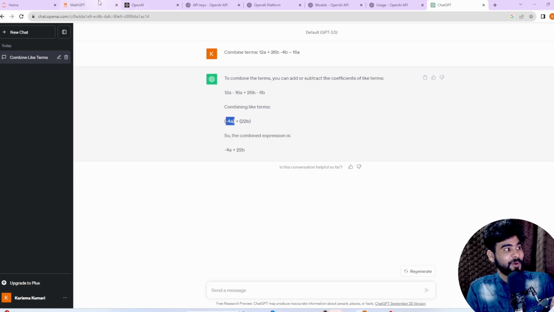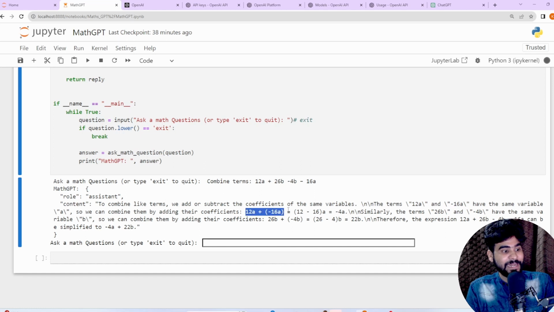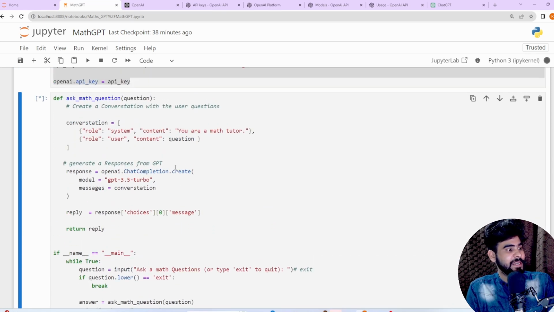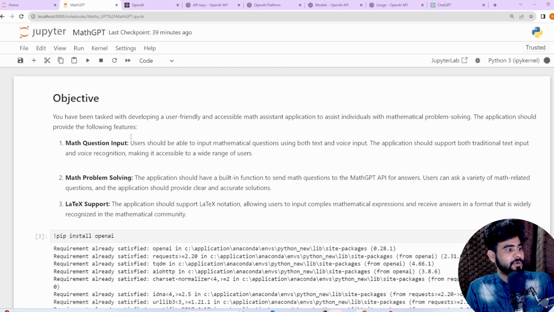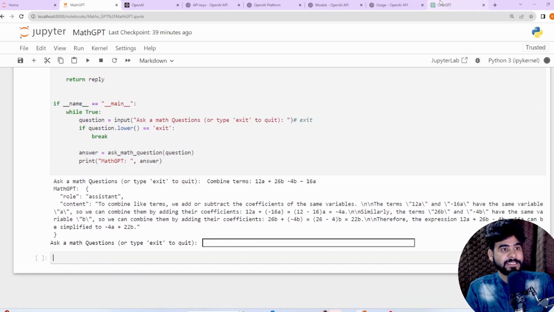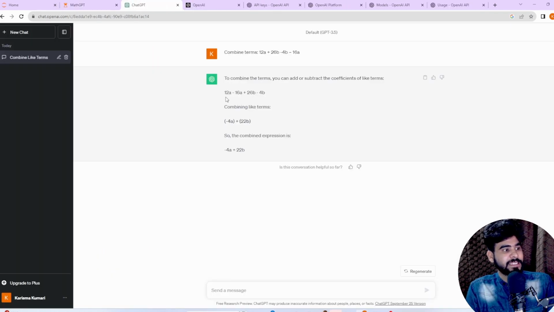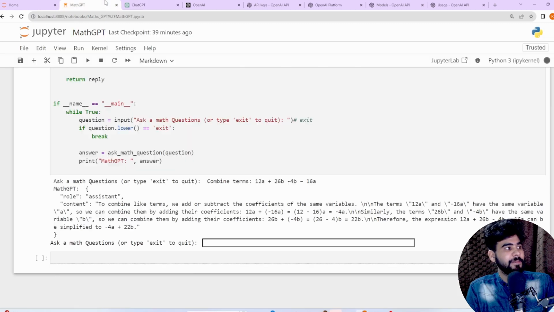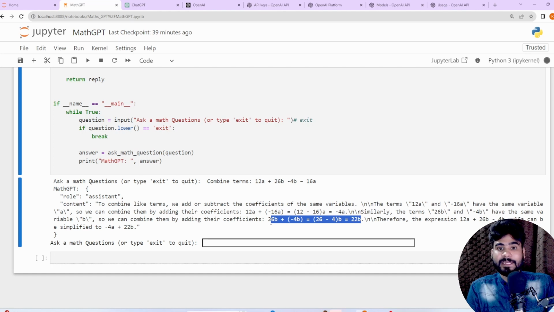But as you can see, with the help of the Math GPT application, we are getting the complete answer as I mentioned here in the prompt, so it should provide a clear and accurate solution. Now as you can see, we are getting a detailed explanation as well. If I show you ChatGPT, based upon this question, combining like terms, for the a we are getting minus 4a, and for the b we are getting 22b. But here, as you can see, we are getting each and everything line by line, a complete explanation. Okay, so this is the benefit that we have with our Math GPT application.